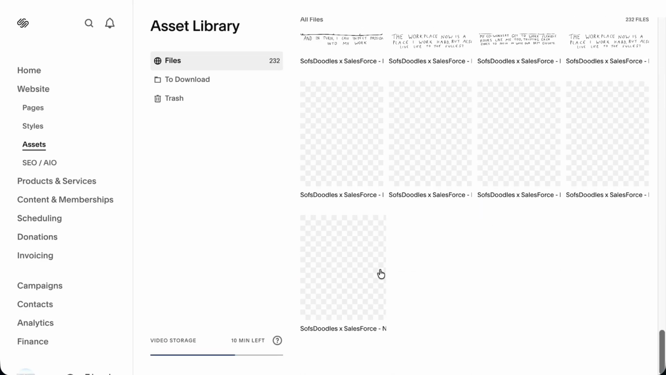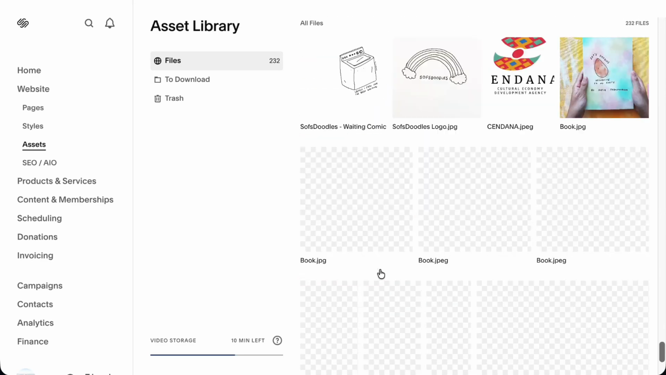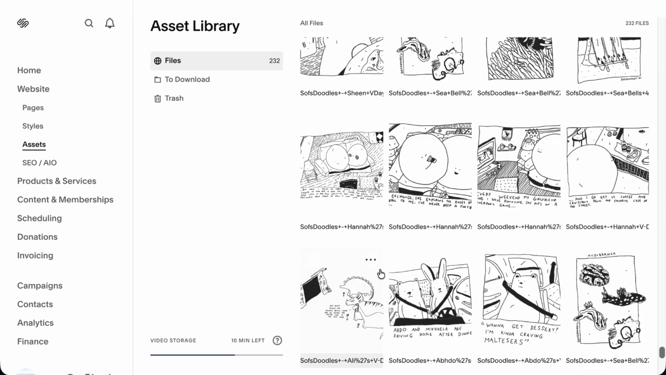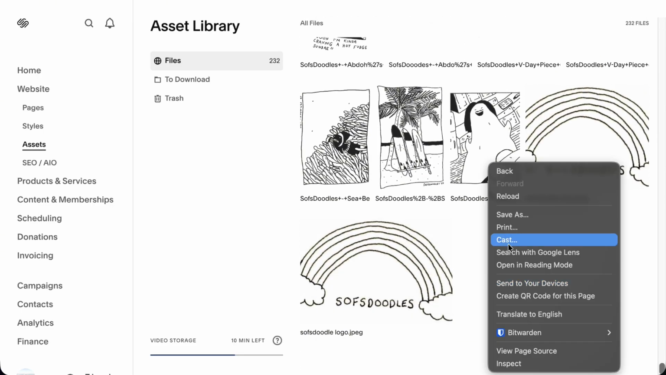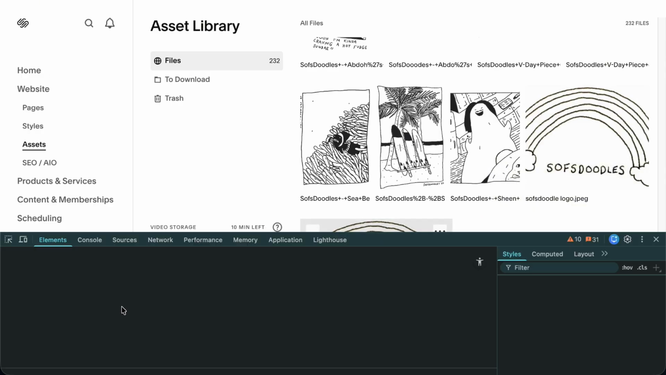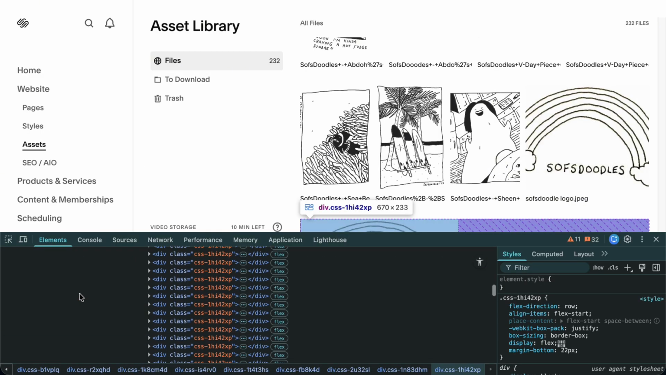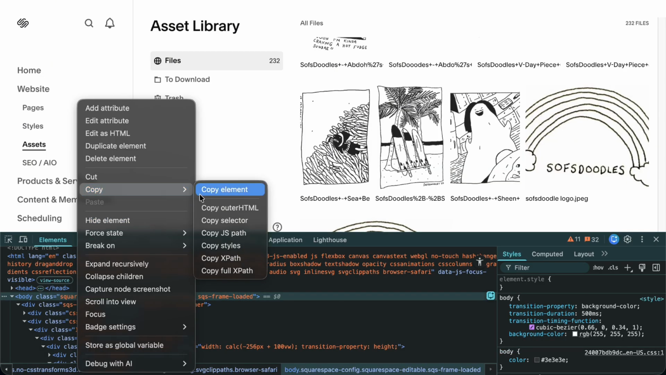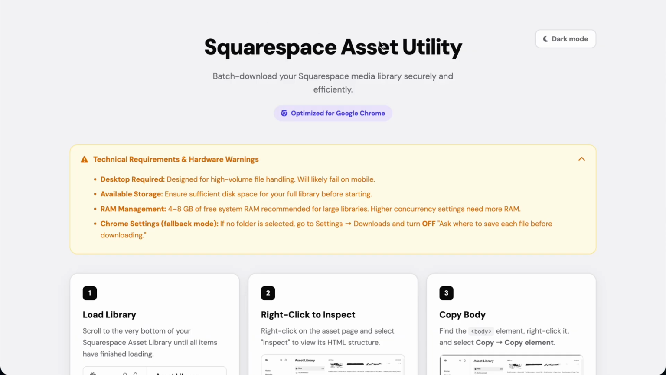Begin by going to your asset library on Squarespace, scrolling all the way down to make sure that all the images are there. Right click, go to inspect, wait for this to load, and then scroll up until you see the body. Right click that, click copy, copy element, then go to the website.